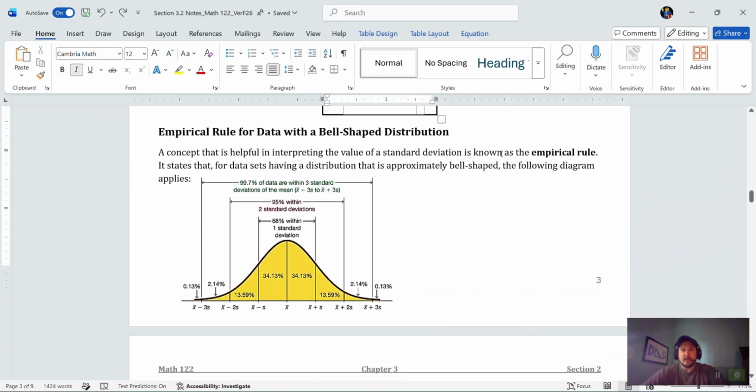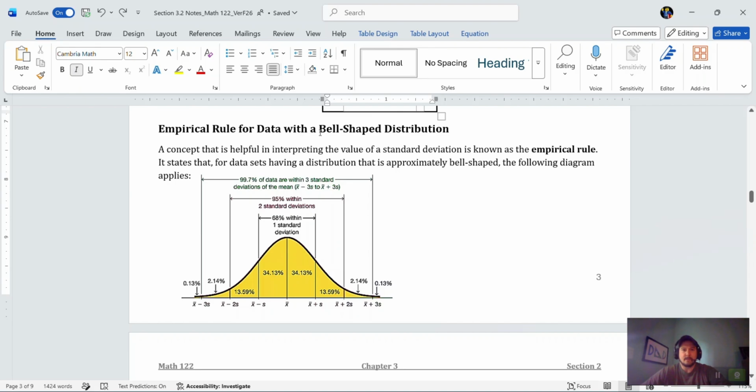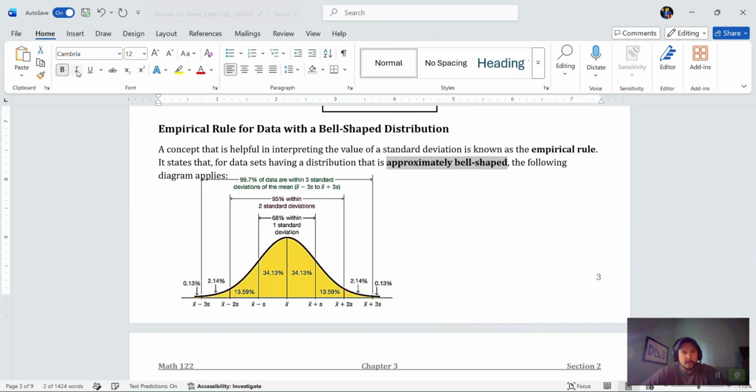And this is a segue into the empirical rule for data with the bell-shaped distribution. This is a concept that is helpful in interpreting the value of a standard deviation, known as the empirical rule. And it states that for data sets having a distribution that is approximately bell-shaped, so make sure you emphasize that, maybe I'll bold it and italicize it, the following diagram applies. And this is a diagram from our textbook, and this basically tells you an approximate amount of the population falling within a certain number of standard deviations.